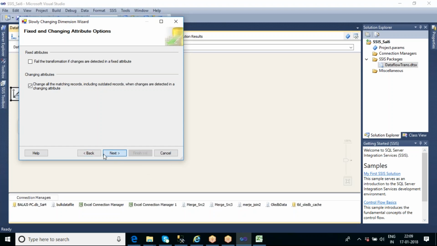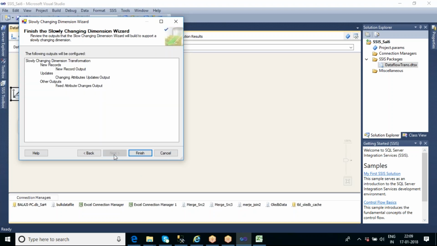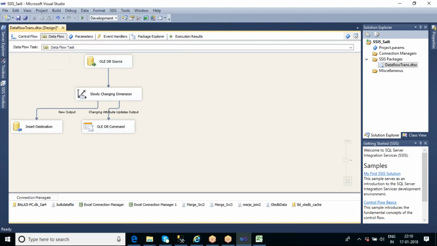Now go to next. Do you want to consider dummy records? No. Now this is a summary section. It also separates the new records and existing records. For the existing records, it will do the update. The new records will be pushed to the new record pipeline, and existing records will be pushed to the update pipeline. Now finish. Now you can see it is creating the package on behalf of you.